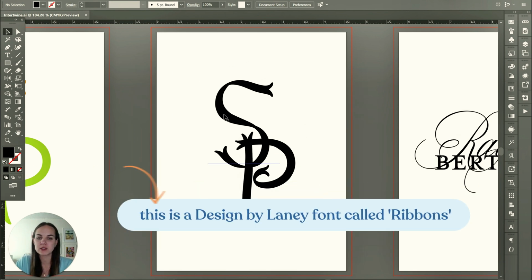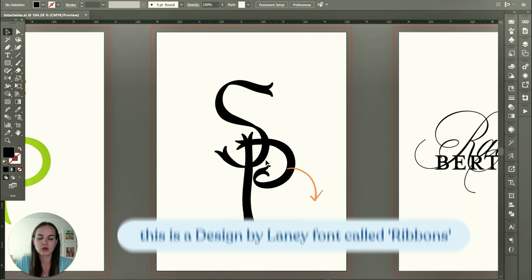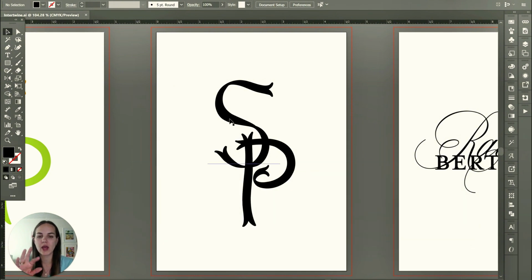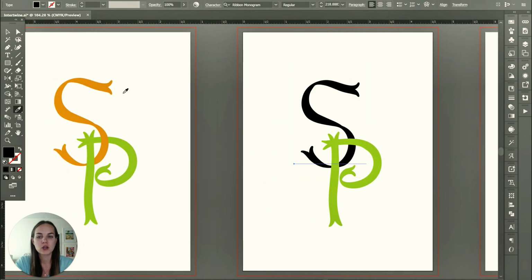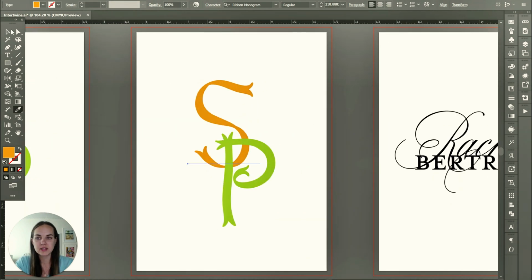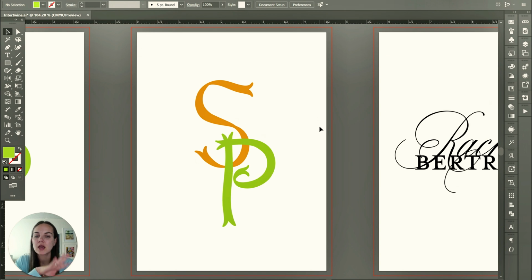I'm using my ribbons monogram font that looks like these little ribbons. I'll link it in the description for you. And it looks like the S and P are overlapping each other in a nice, cool way. But what happens when we suddenly change the colors? We realize that the S is just behind the P. So whatever I want to make it look like the ribbon is kind of flowing in and out between the two letters, that's where the Intertwine feature comes in.